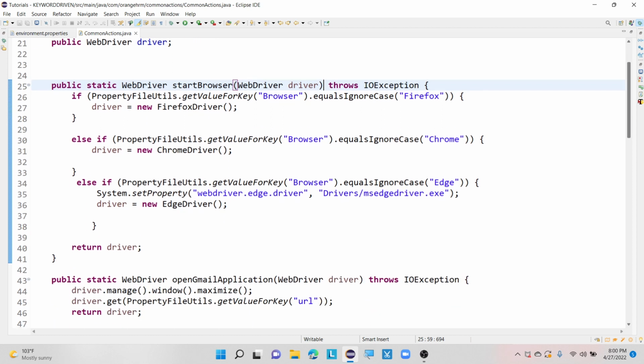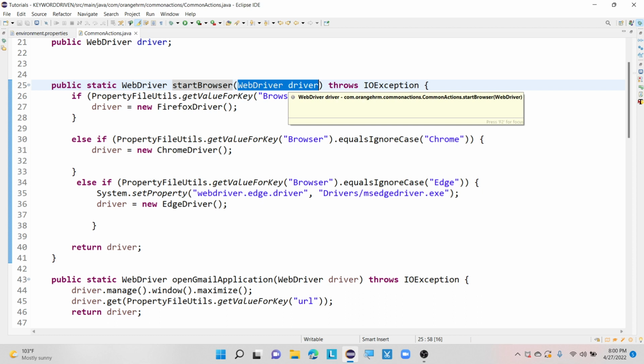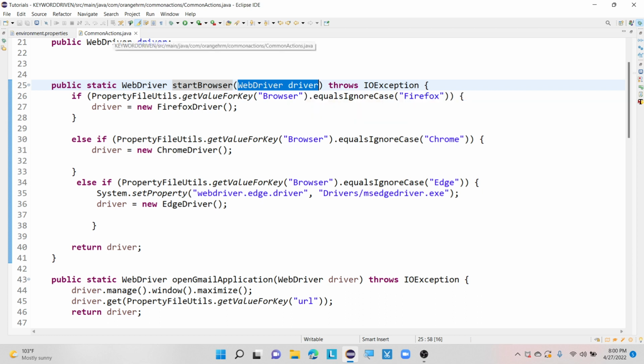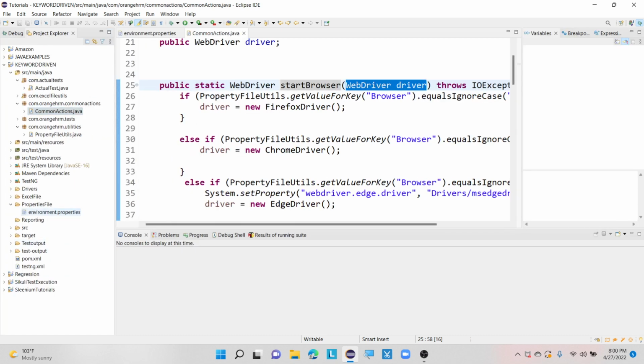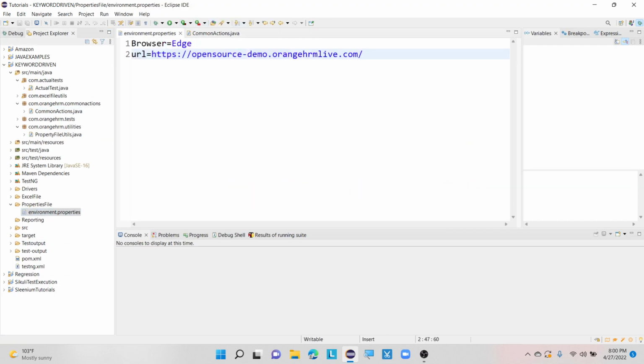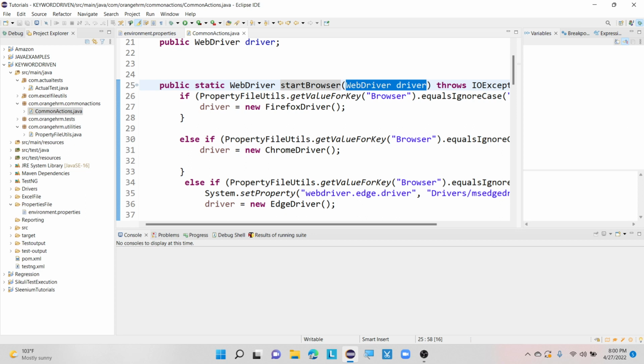before performing any actions, first I want to launch my browser, right? For that I created a method called startBrowser with the parameter of WebDriver only, because at the time of launching my browser I want to retrieve my respective driver. Where is it present? Inside my properties file, as we already saw, I defined it already. Let me see where this one is. Yeah, CommonActions, right?